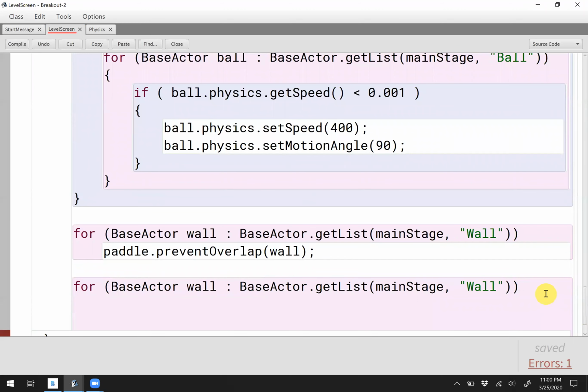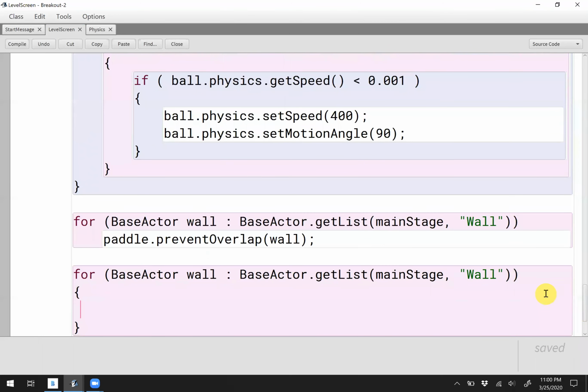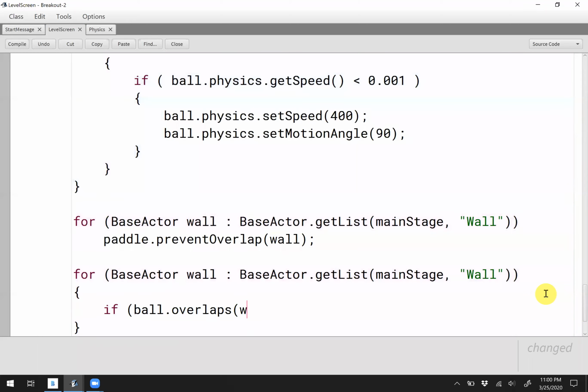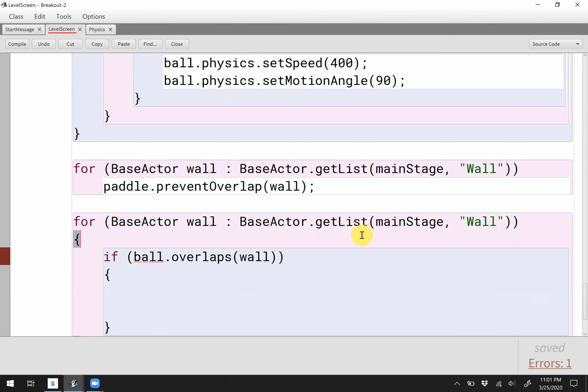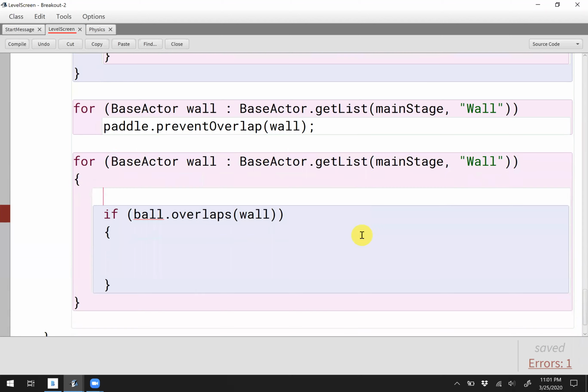I would like to check to see if the ball overlaps the wall. Right, so if ball overlaps wall, in that case, I would like to prevent the overlap. Oh, I haven't declared what ball is yet. This is going to require a nested for loop in case we have many balls colliding against many walls.